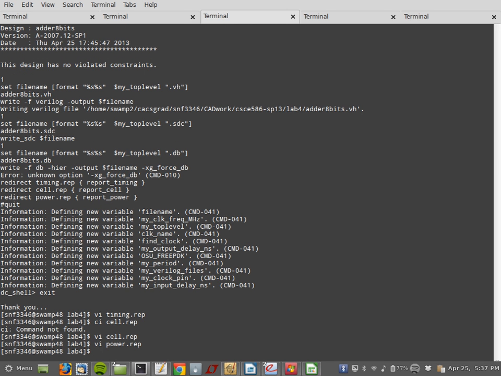And that's it. That's how we synthesize a circuit. You want to see the Verilog file that we obtained from the synthesis. The Verilog file that we obtain is called, here it will tell you, your top level name .vh. It's always called like that. So this is the Verilog file it generates. Let's just take a quick look at it.